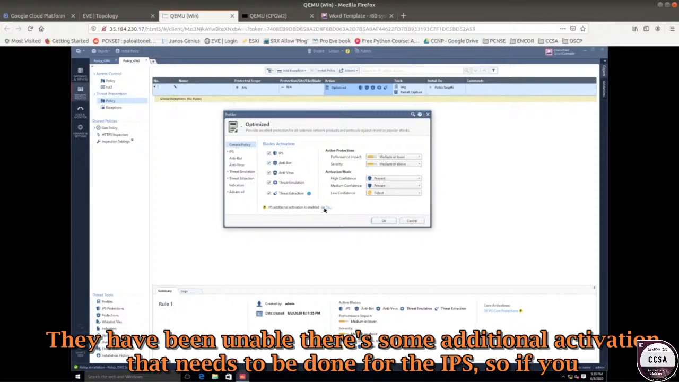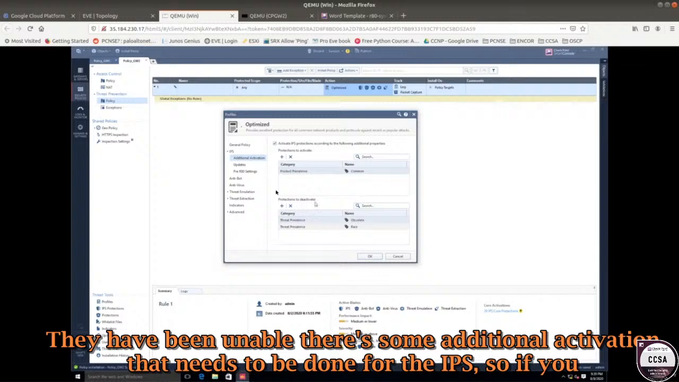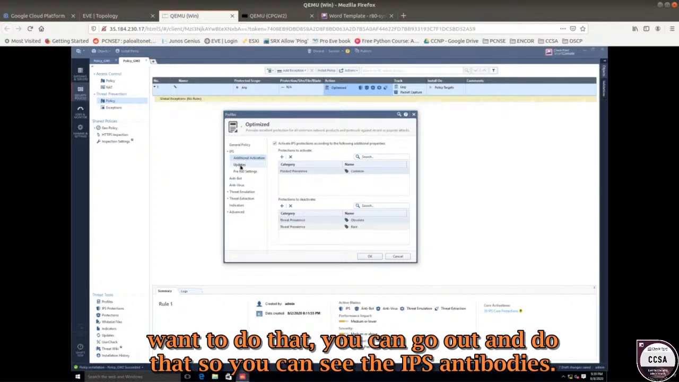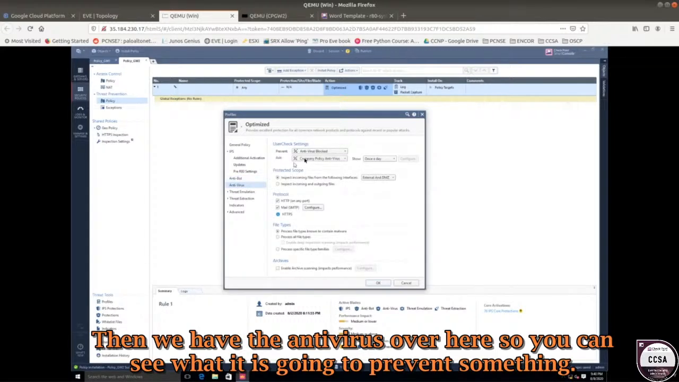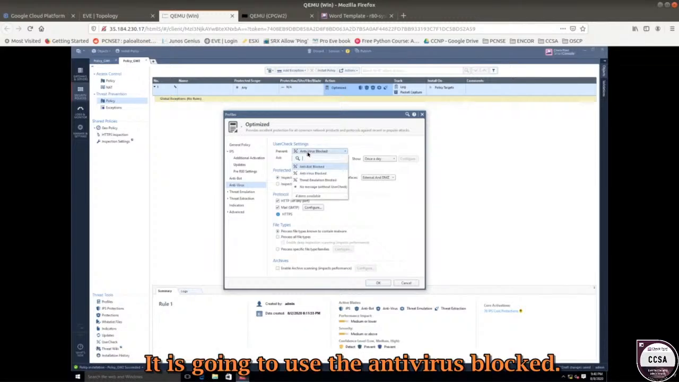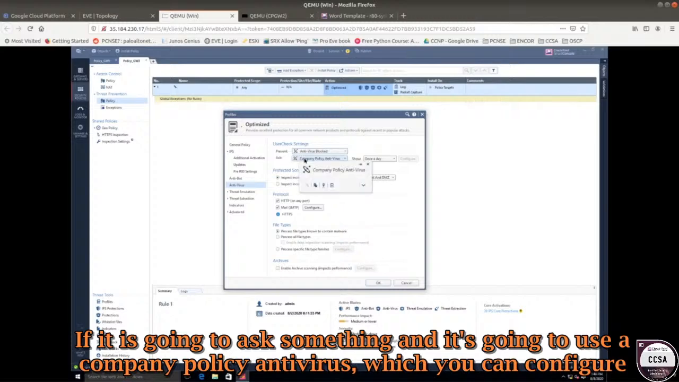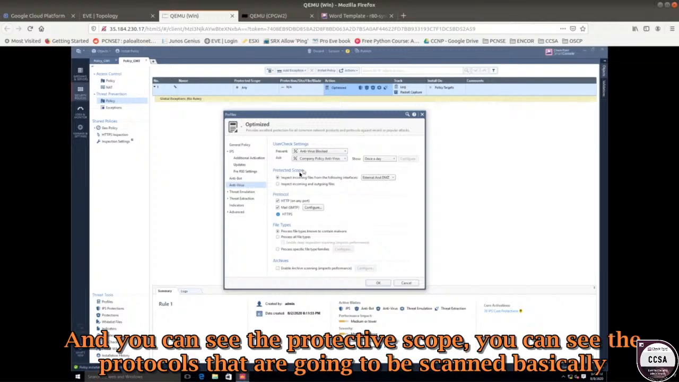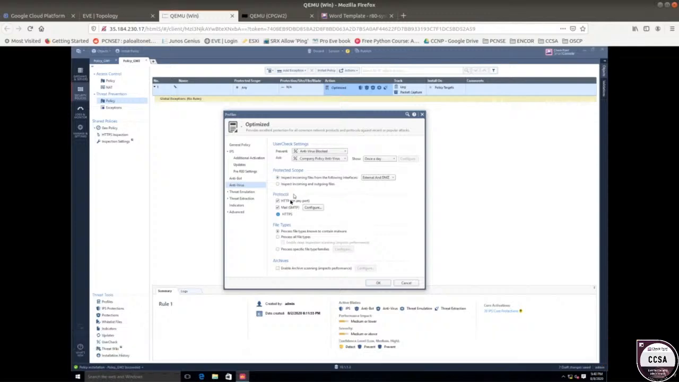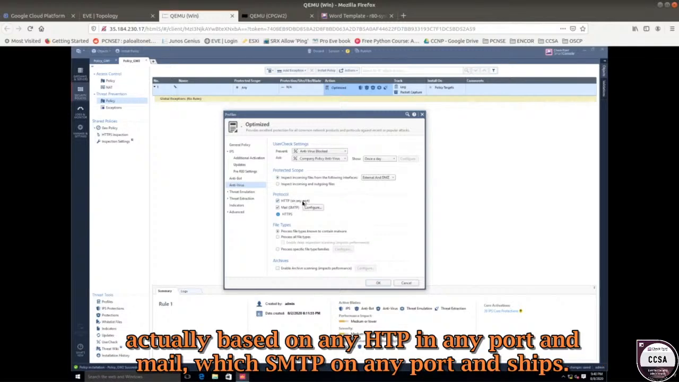There's some additional activation that needs to be done for the IPS, so if you want to do that, you can go ahead. So you can see the IPS, anti-bot, and then we have the antivirus over here. When it is going to prevent something, it is going to use the antivirus blocked action. If it is going to add something, it is going to use the company policy antivirus, which you can configure to whatever you want. And you can see the protected scope. You can see the protocols that are going to be scanned: HTTPS on any port, HTTP on any port, and mail, which is SMTP on any port.